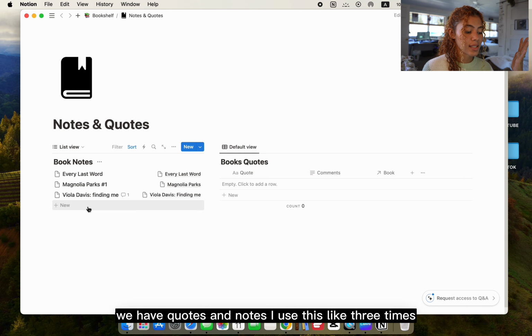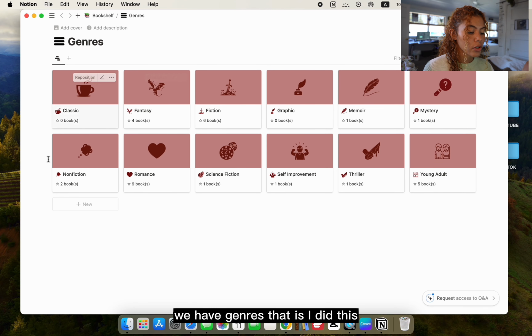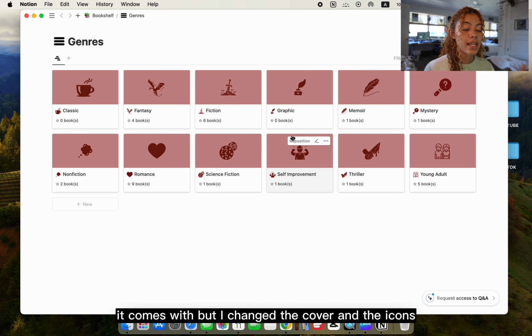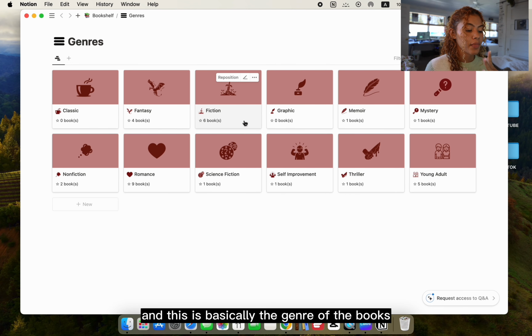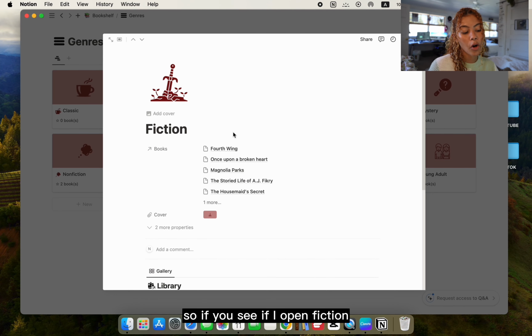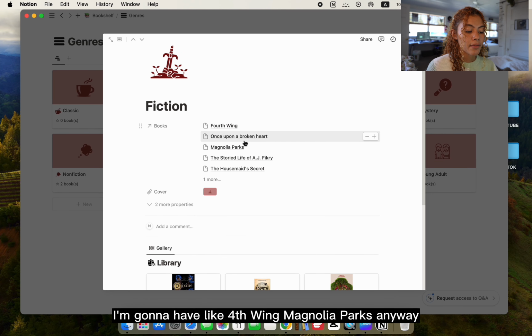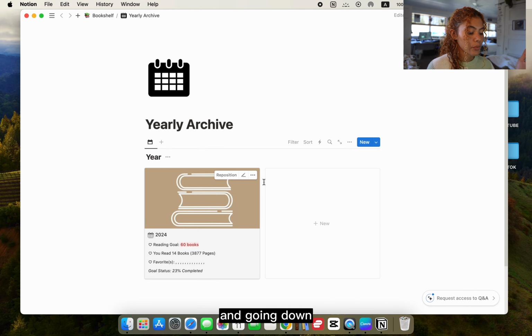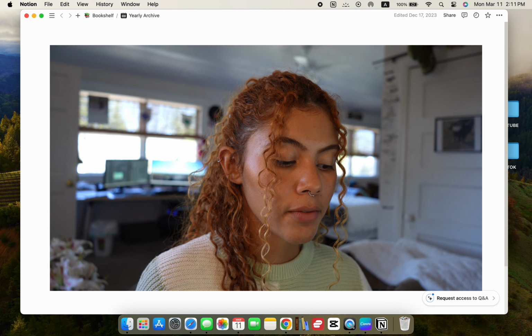And then moving on, we have quotes and notes. I used this like 3 times. I actually don't use this at all. We have genres, that is, I did this. It comes with the template, but I changed the cover and the icons. That was me. And this is basically the genre of the books. So if I open fiction, I'm gonna have like Fourth Wing, Magnolia Parks.